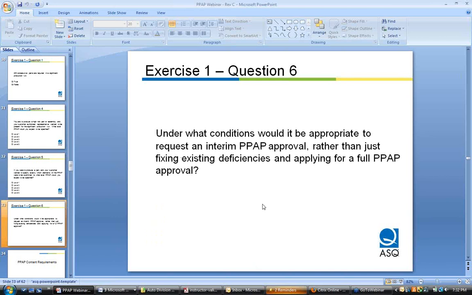This last question doesn't have a way for you to respond, but give this some thought. Under what conditions would it be appropriate to request an interim PPAP approval rather than just fixing the existing deficiencies and applying for a full PPAP approval?